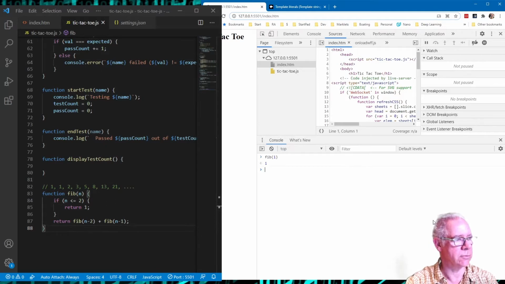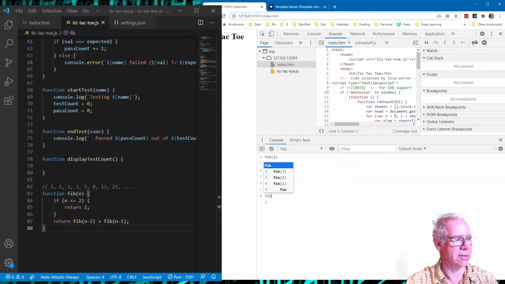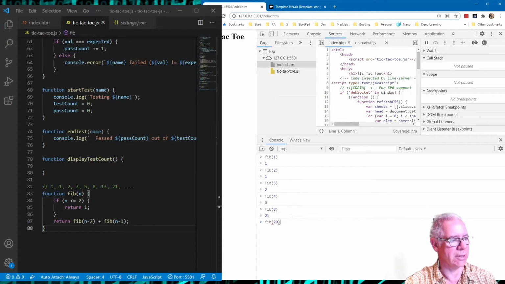Fibonacci of 1, good. Fibonacci of 2, good. Fibonacci of 3, look at that, 2. So it ended up calling Fibonacci of 1 and Fibonacci of 2 and then added them together. Fibonacci of 4 will do the same thing. So we can do Fibonacci of 8, get 21. Fibonacci of 20, 6,700. So we can get any of those Fibonacci values.